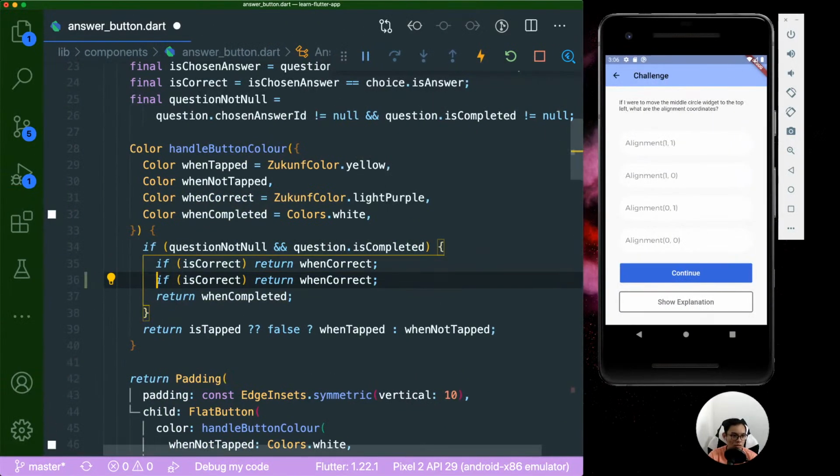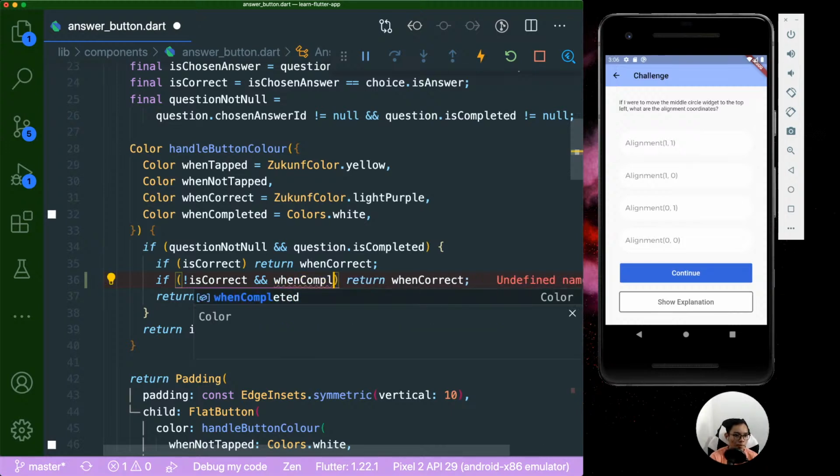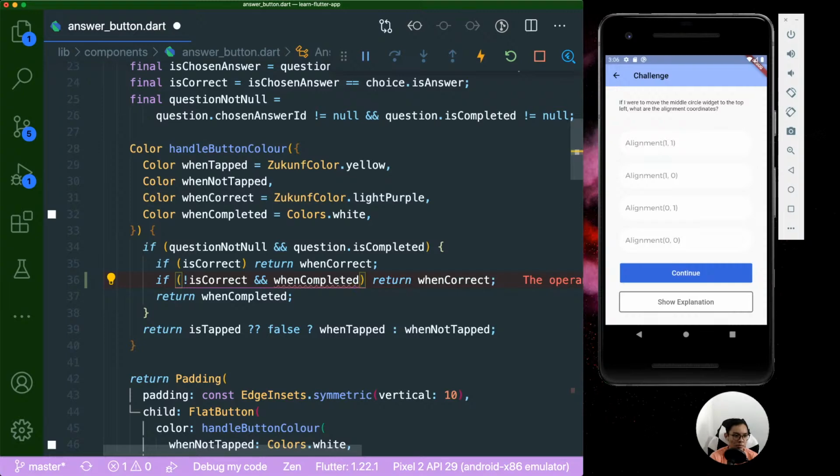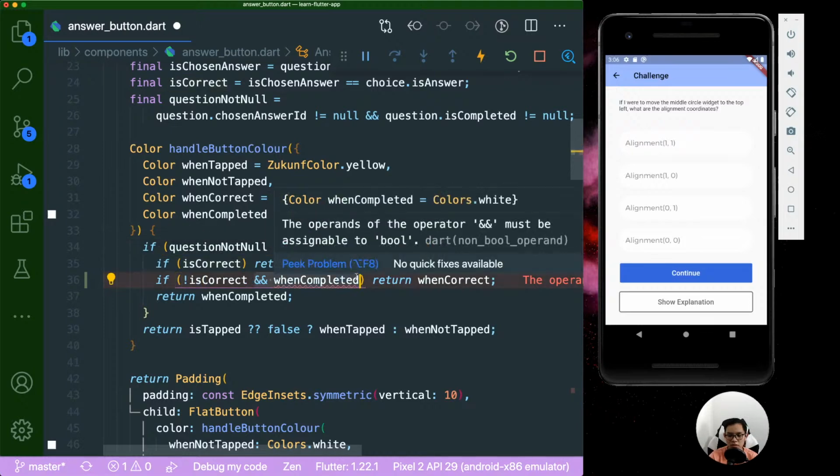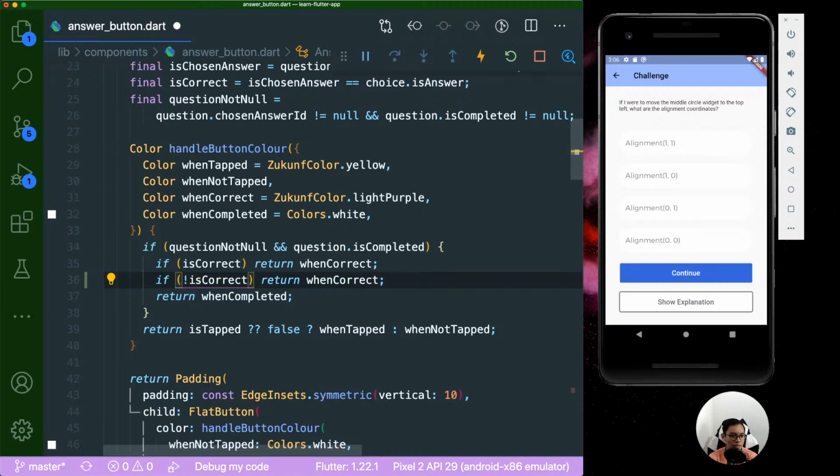Okay, so let's duplicate this. So if it's not correct and when completed, then we will return something. Oh no, this is color. If question is not null and question is completed, okay, then if it's not correct, then we will return something else.